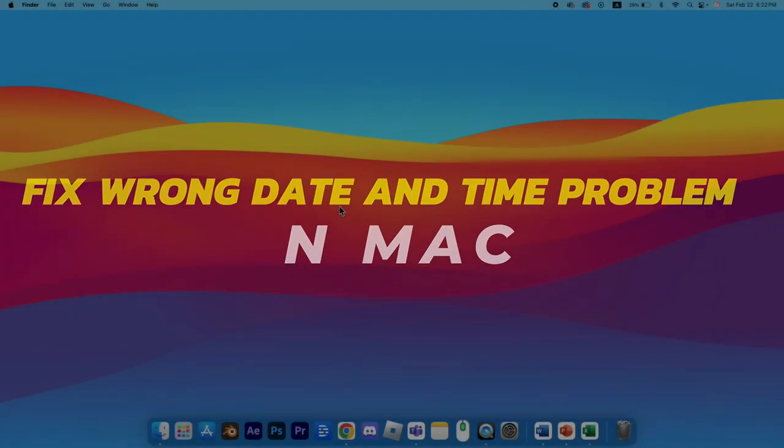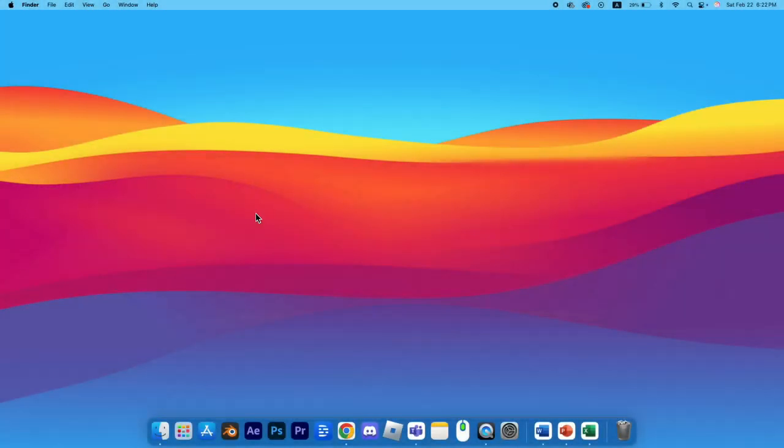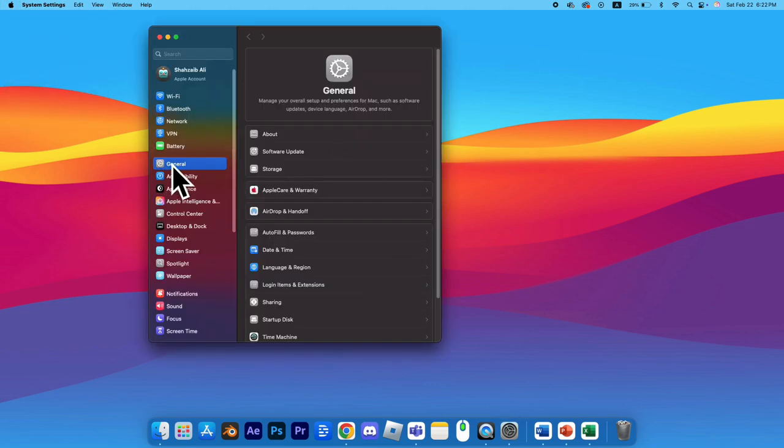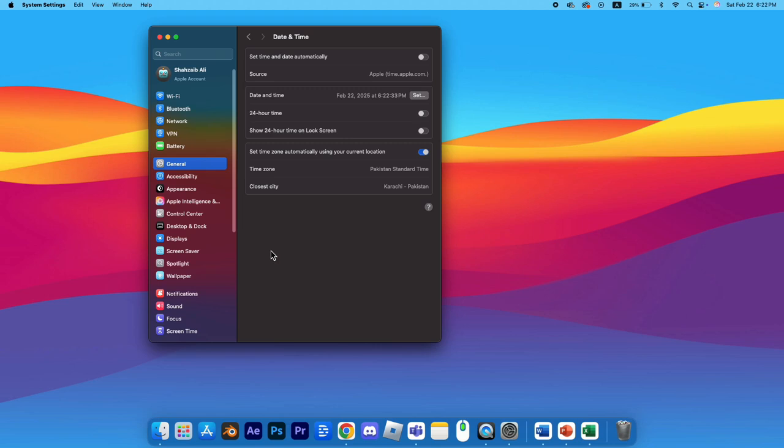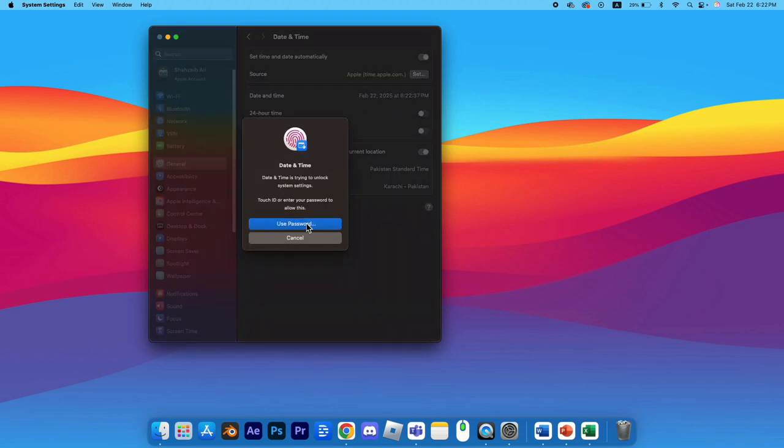Alright, let's begin. The first place you want to navigate is your Apple logo. Click on it and come down to your System Settings. Now, go to the General tab and down here, click on Date and Time. Click on Use Password, enter your password and then hit Unlock.